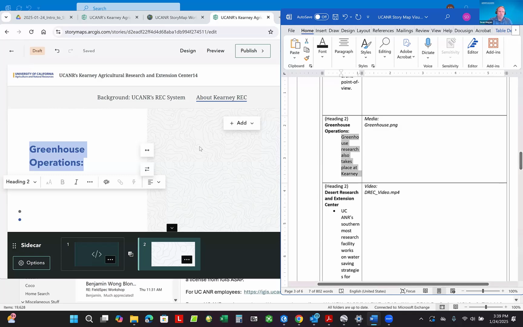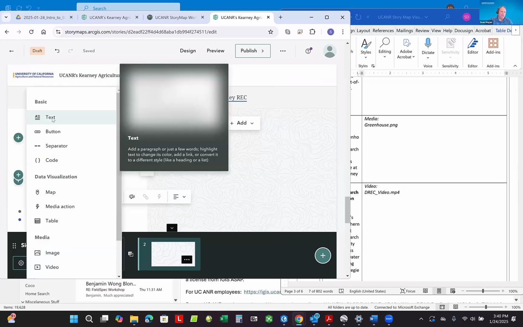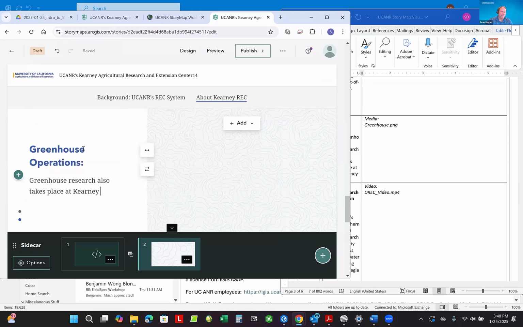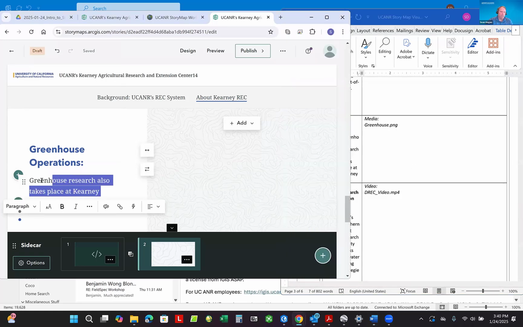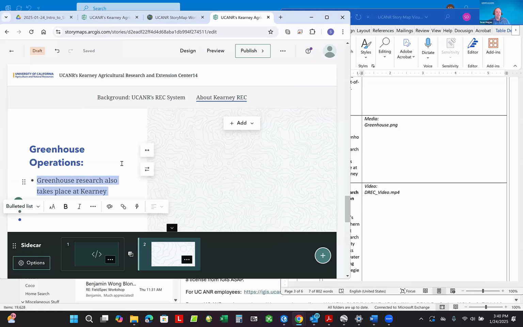Control C, and we'll add that text below the greenhouse operations. Add text. Right click, plain text. And that we will make a bullet again. Highlight over the top of it. Set a paragraph. Select bullet list. Good. And now let's add in an image.